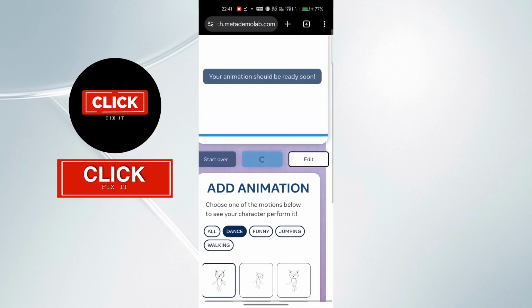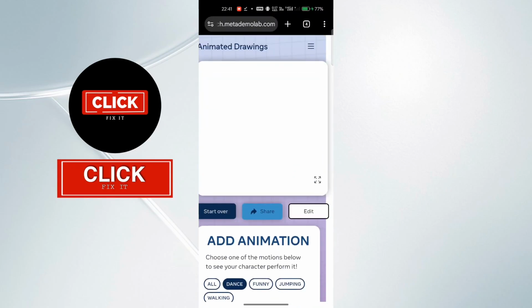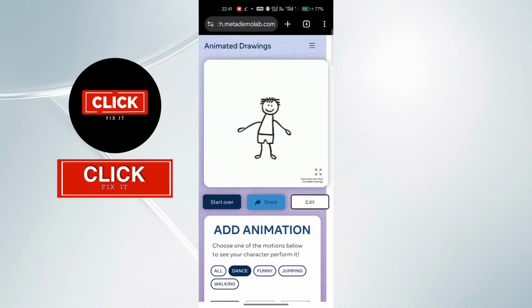And now here it will start adding. So let's see how was the result. Here we go. Our drawing was start dancing. So that's how you guys can do that.